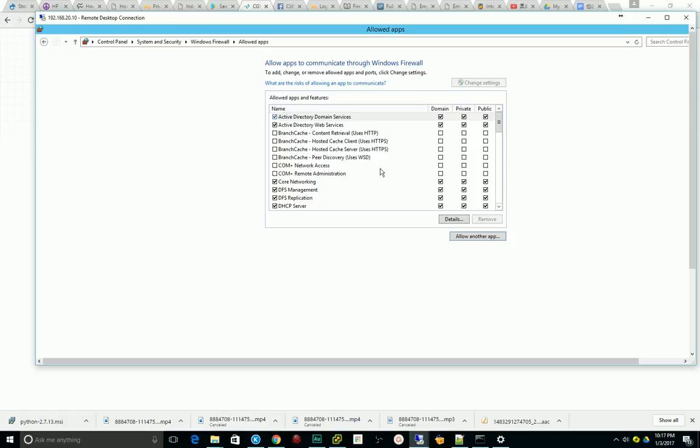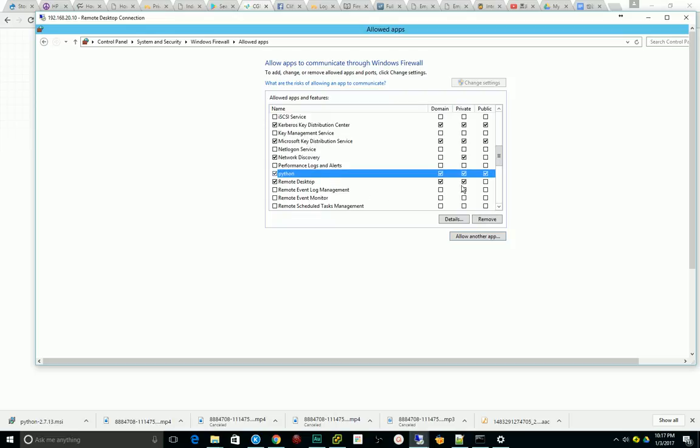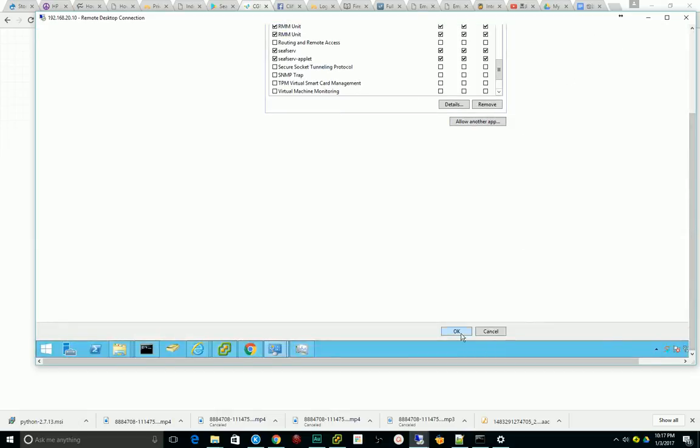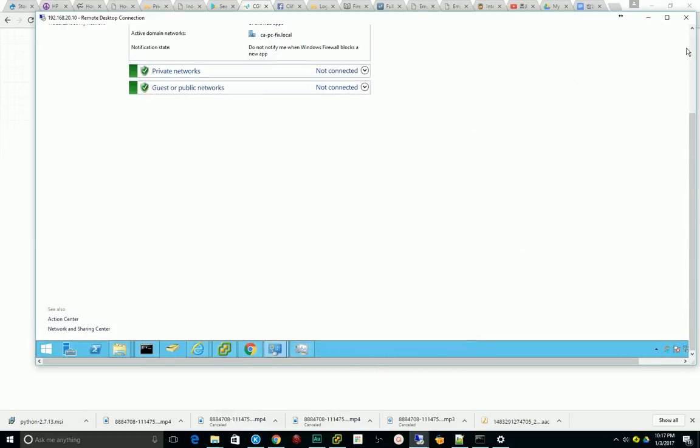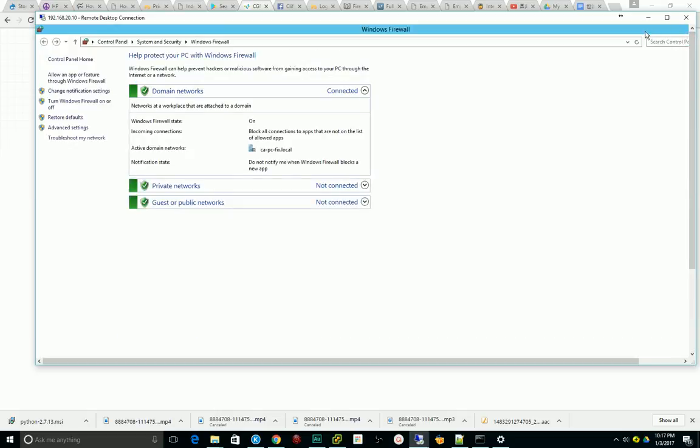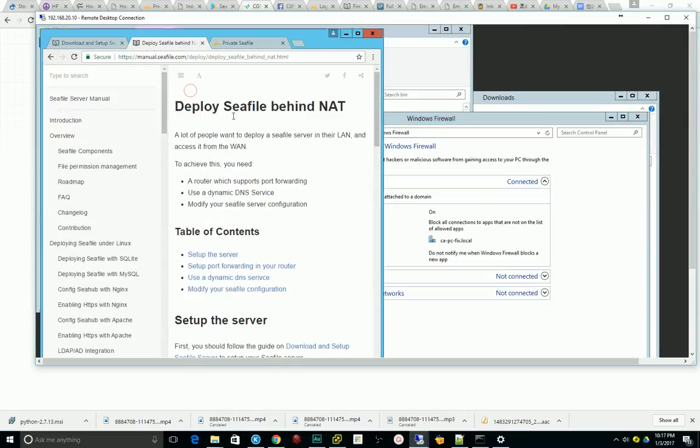So I did it already here. Python is here, not sure it's a must or optional, and the Seafile server and Seafile applet. Okay, after I add those three, okay. So that's the Windows side.